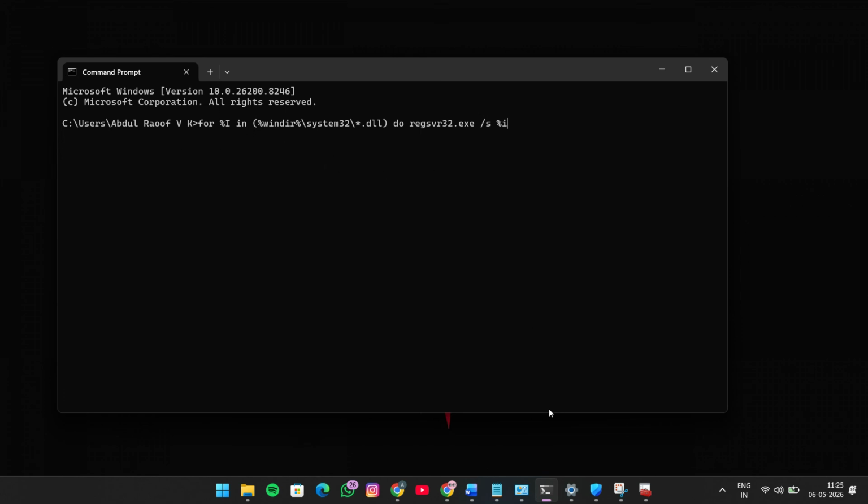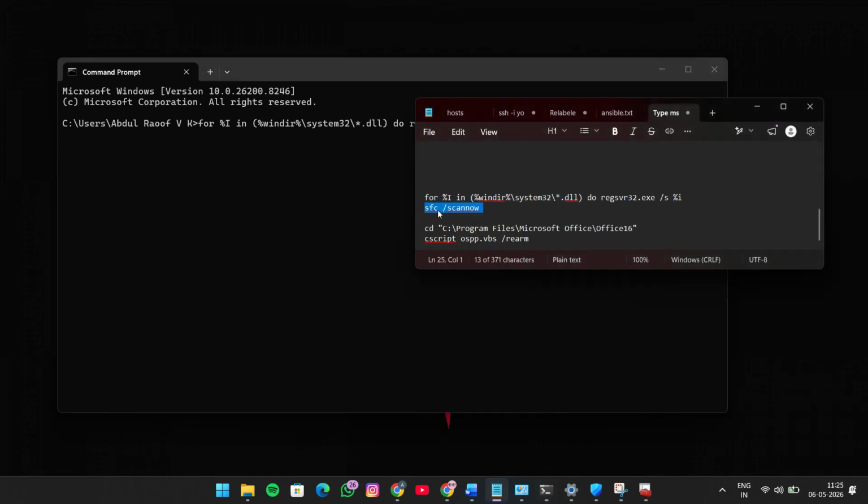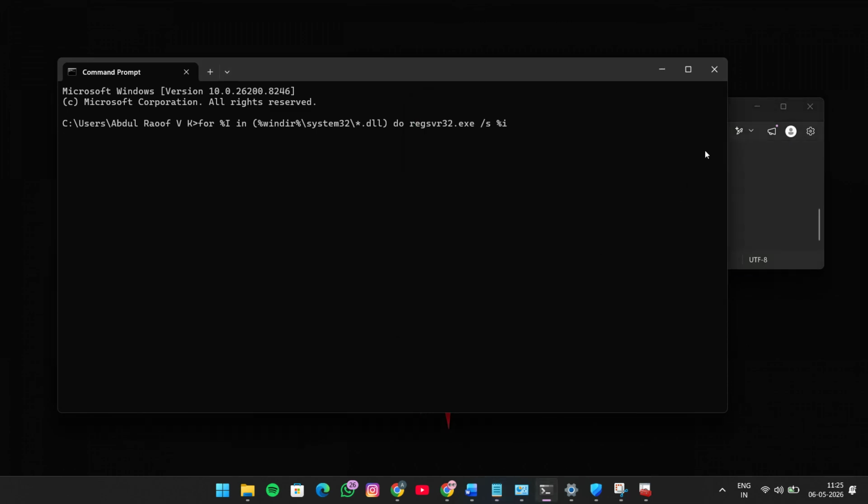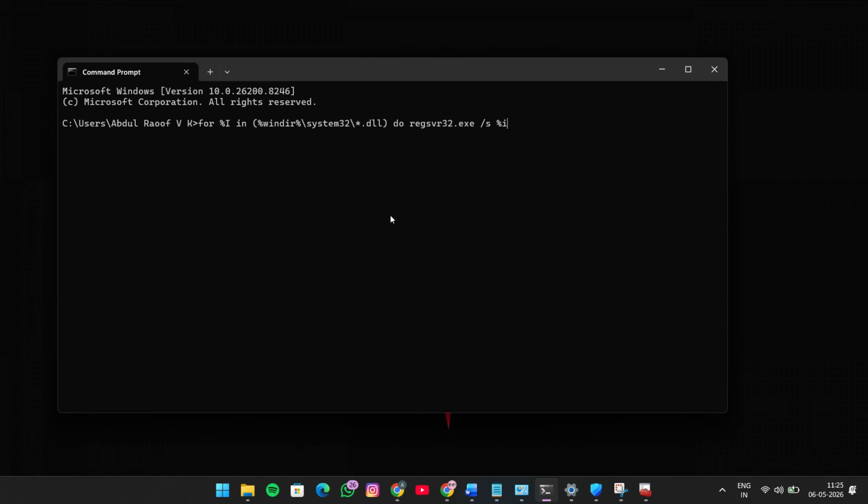for %i in (%windir%\system32\*.dll) do regsvr32.exe /s %i. This command registers system DLL files quietly in the background, which can help restore missing or broken file associations that may be affecting Microsoft Word.